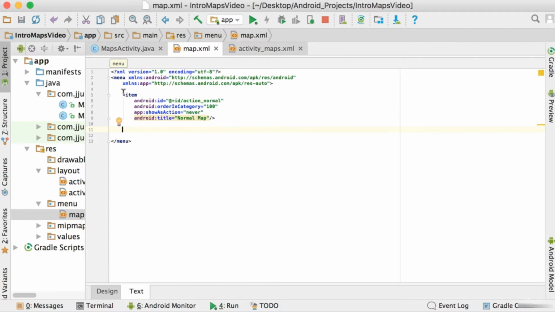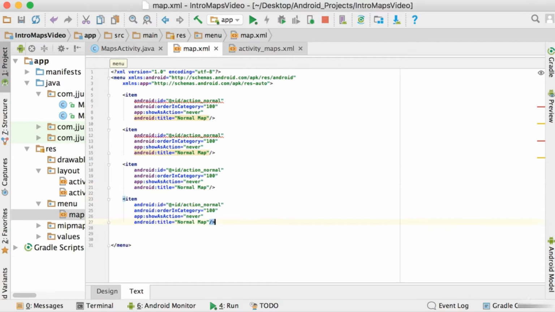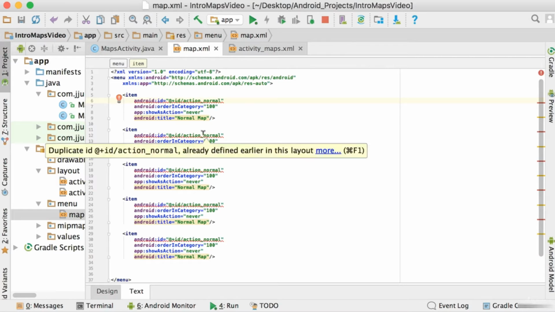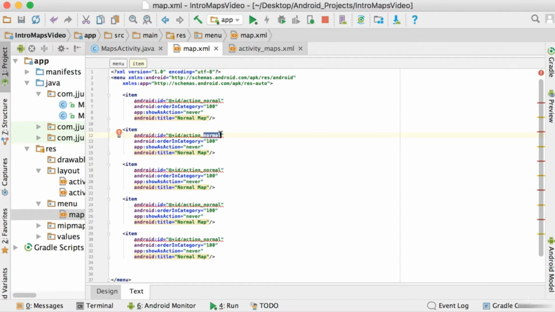So I'm going to have a few items in the action bar, but I'm not really going to display the action bar. It's just the old menu type of system. So we're going to have 5 different options there. So the first one will be for the normal map. The second one will be for the hybrid map. And the third one will be for a satellite map. And this one will be a terrain map. And then we can have one that says basically none there. Okay, so no map at all.